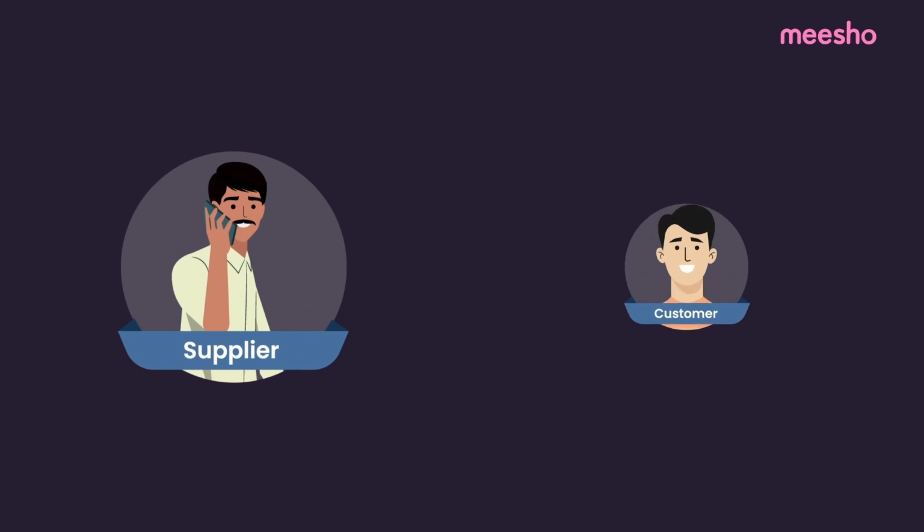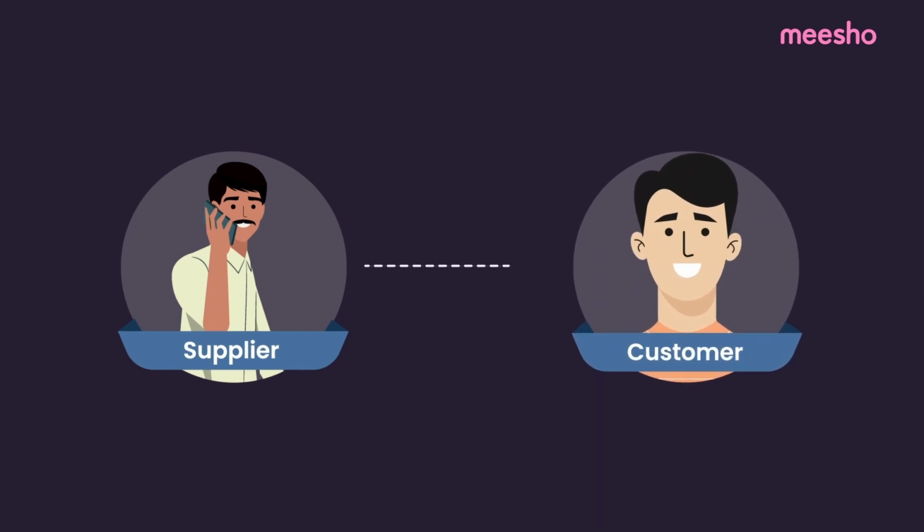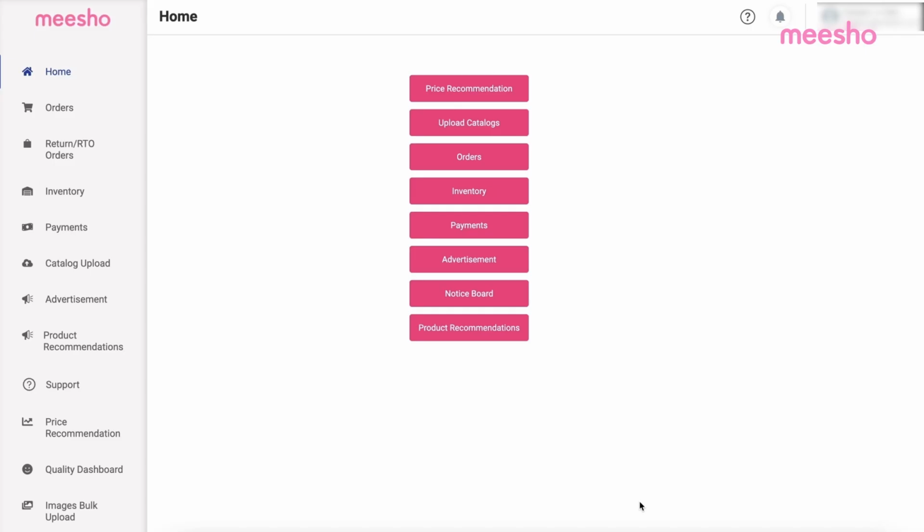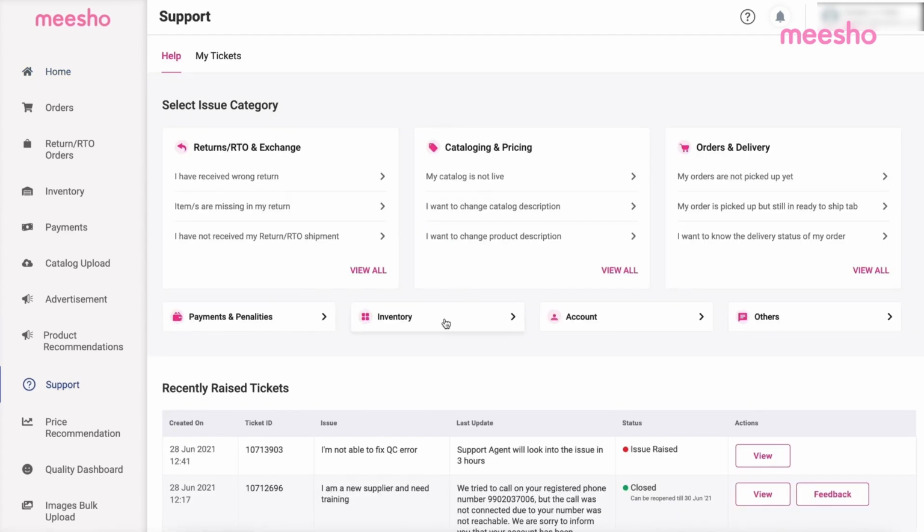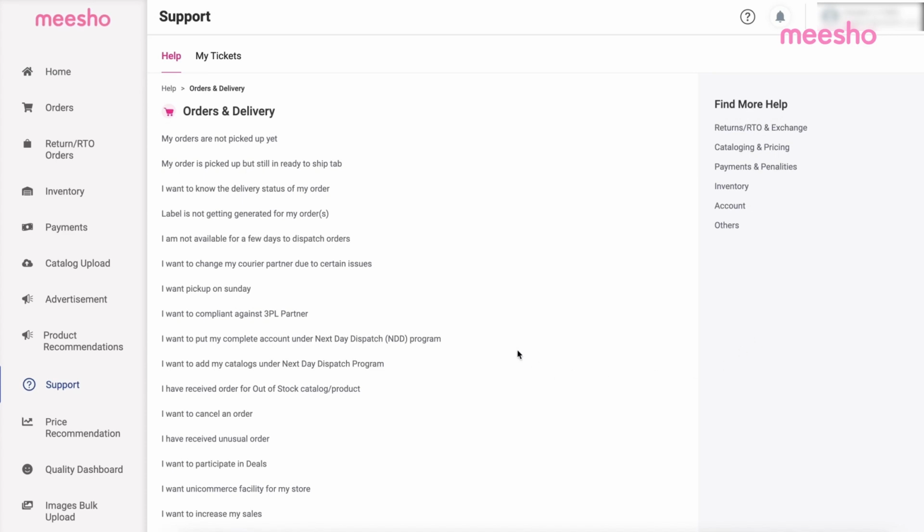Remember, contacting a customer directly is strictly prohibited with a charge of Rs 5,000. In case you face an error while downloading the label or the pickup agent doesn't arrive on time, you can raise a ticket on the support panel. You can do this by clicking on Orders and Delivery and then clicking on Label is not getting generated for my order.